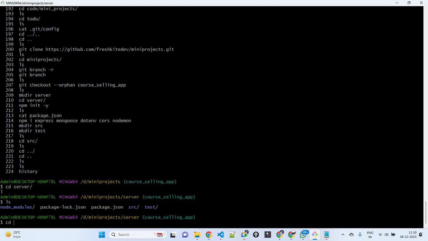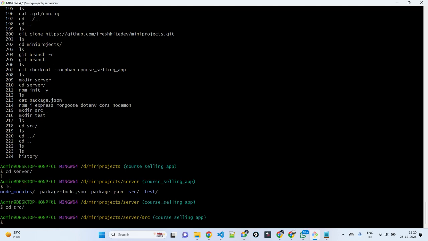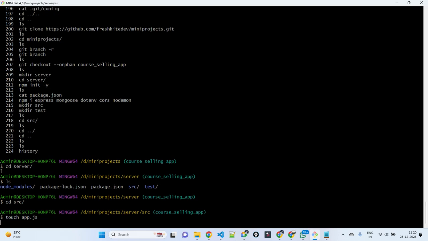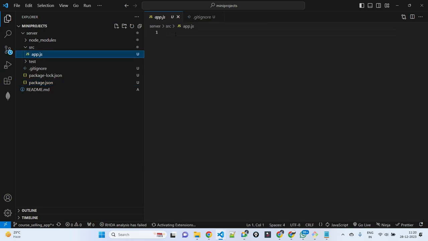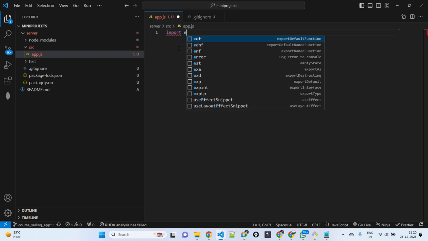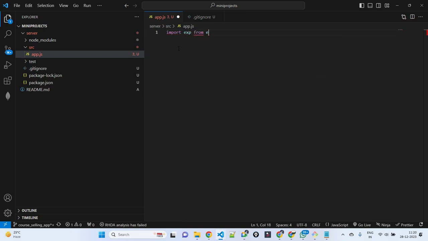Now let's go to the source folder and let me create a file called app.js. If you do a touch app.js, it just creates an empty file. Now you can see the empty file is created. So now here I'm going to start coding. First I have to import express.